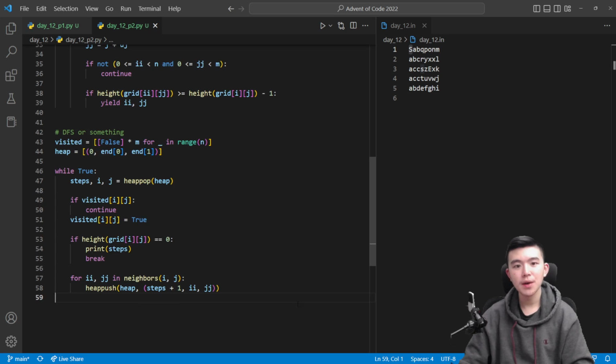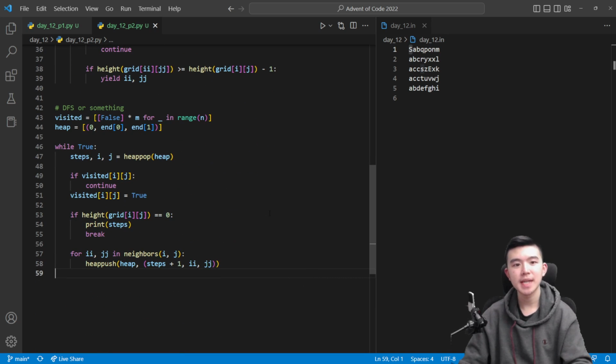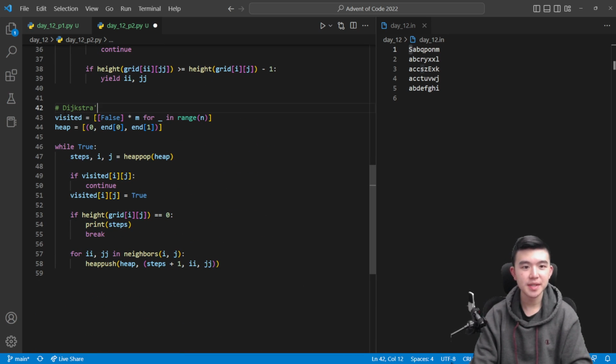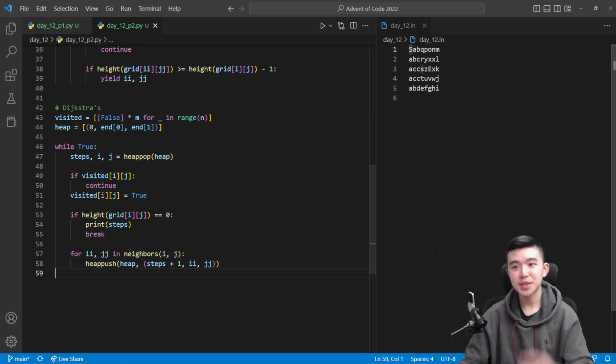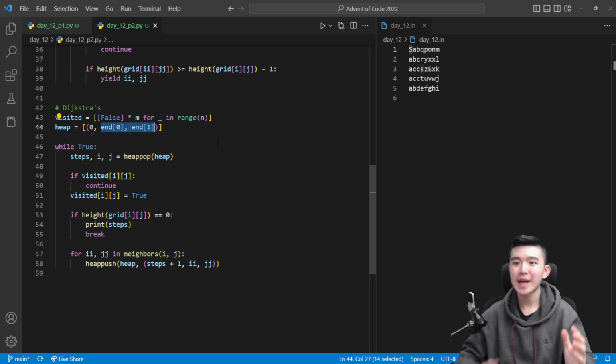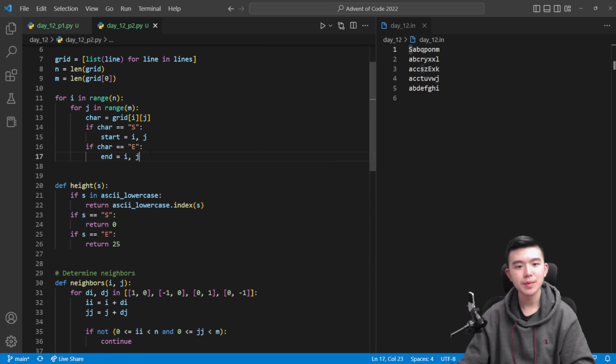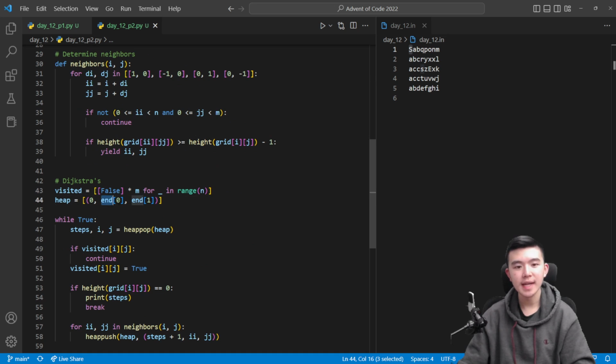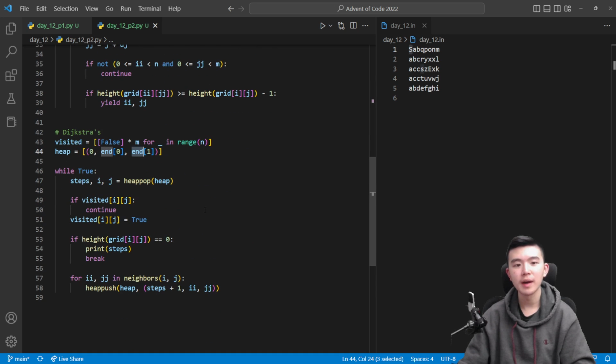And the rest of the code is mostly the same. We're doing the same search algorithm. It's actually Dijkstra's. And what we're doing is just changing two things. Instead of starting at the start, we start at the end, because remember, we're backtracking. So we start at the ending coordinates, which we pre-processed up here, N0 and 1. That's going to be the row and column of the E character.